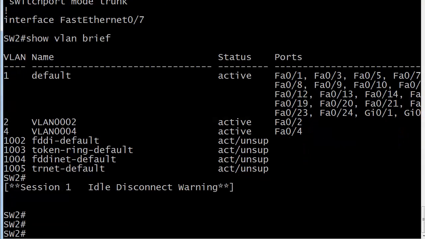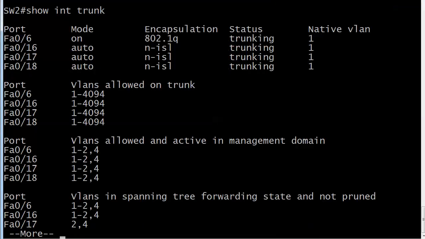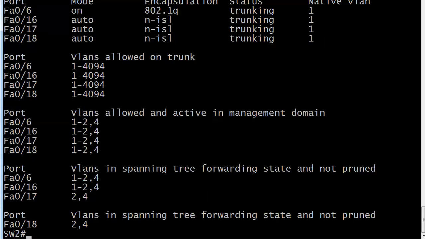So what command should I run to see that? Sorry about the disconnect warnings there. Show interface trunk. And you can see right here there's a big difference between port 6 and the other ports that are trunking. And those are running ISL, of course, but they're also set to auto. You want to set your trunk port for router on a stick to on. That's a very important detail.